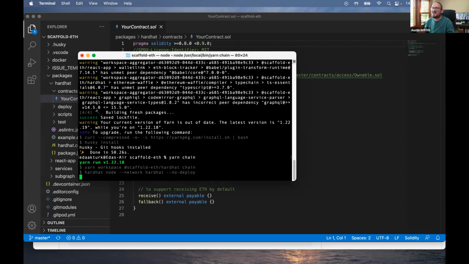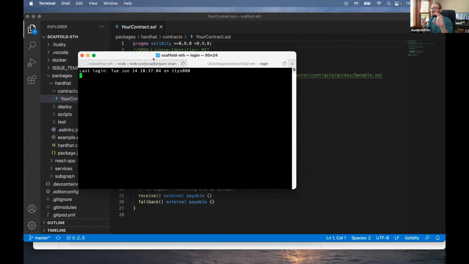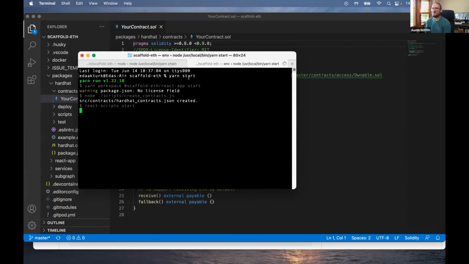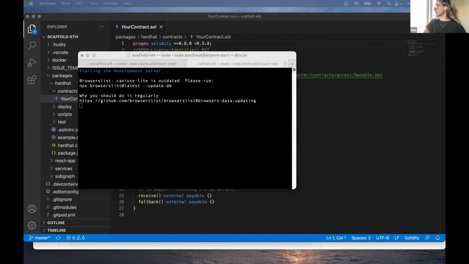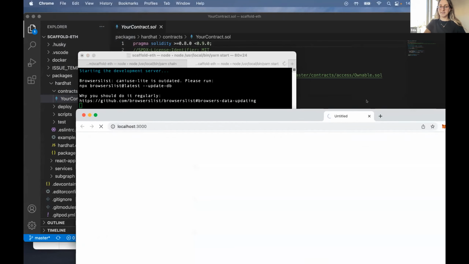There we go. So yarn chain is the first command. So you did a clone, you did an install, and now it's yarn chain, and that brings up your Hardhat node. Yeah, and then you can directly do a yarn start as well to get the front end up. That'll start your front end. Yeah, so it's supposed to pop up. Okay, I have it here.